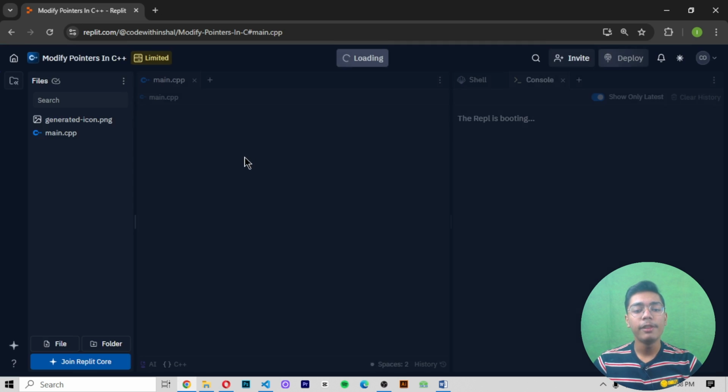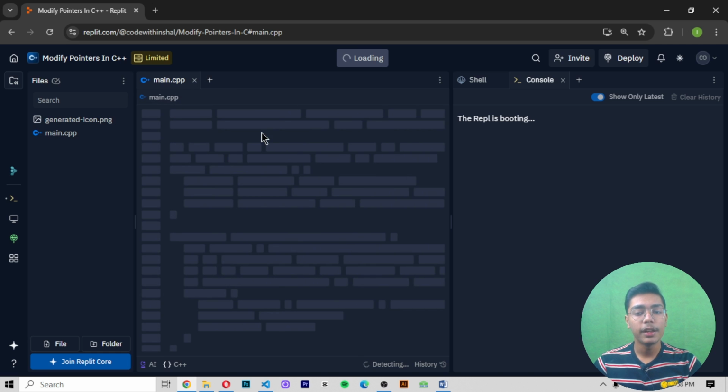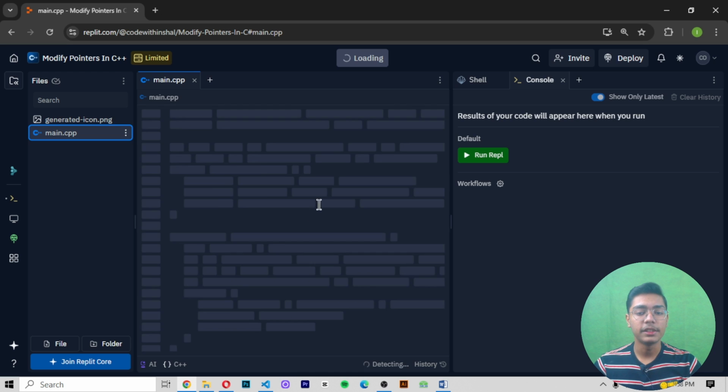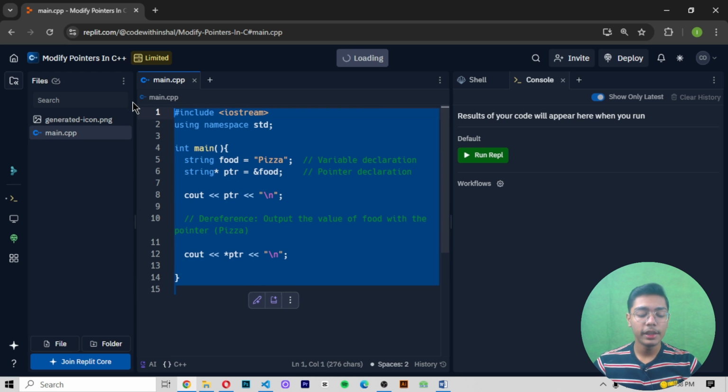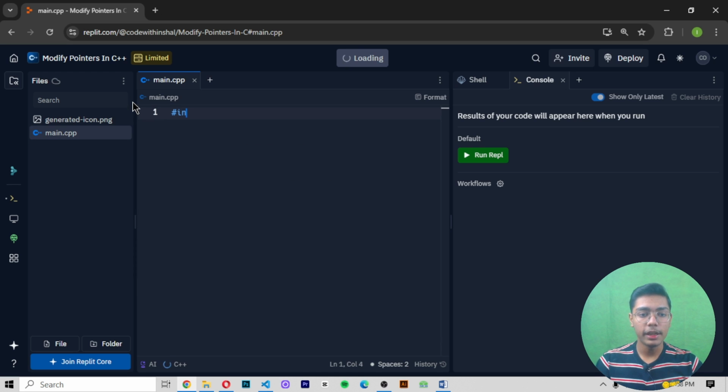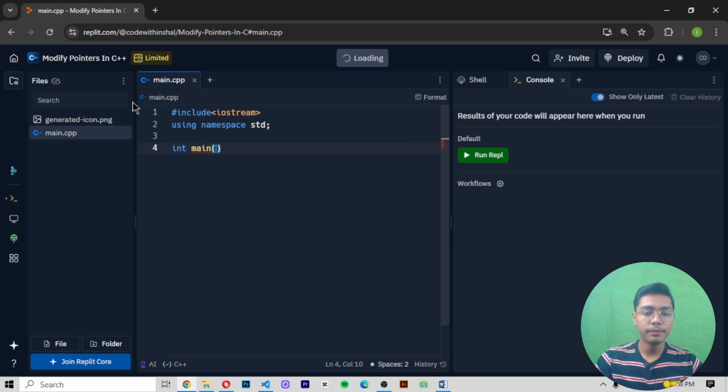You can see that our file has been saved and we are getting all the things like we want. Our REPL is just booting, so we have to wait a while for that, or you can press this main like this. Now you can add all the new things here. I'll add include iostream first of all, which is the main thing when we start with C++. Then I'll move down and write using namespace std, and int main, the main thing we will be adding here.